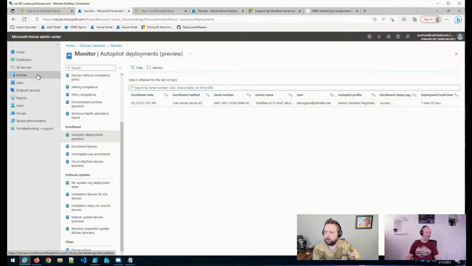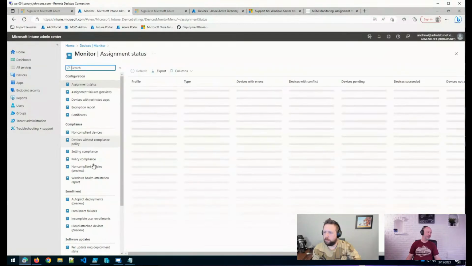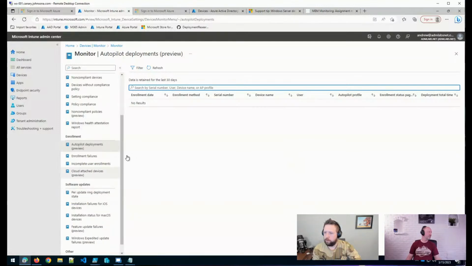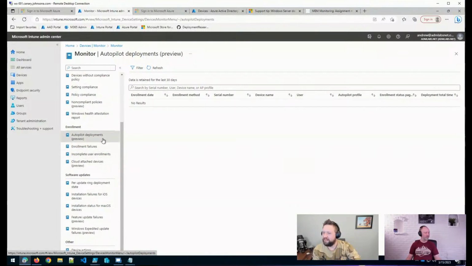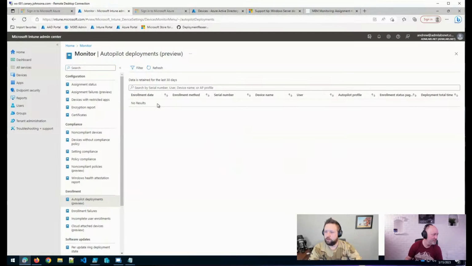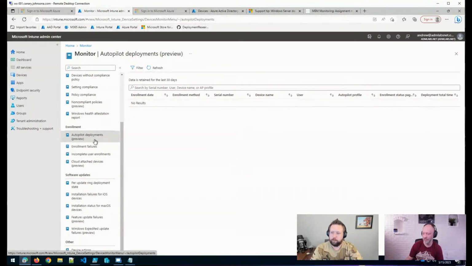So there we go. Under devices and then monitor, and then the enrollment category here, there is an Autopilot deployments preview report. And this just showed information 1 second ago. All right. Basically what it showed here, let me just try to refresh again. What it showed here was that I had a user-driven Autopilot deployment. It showed which enrollment status page was used, which user went through the deployment, and the total deployment time, which was 7 minutes or so. But maybe that's why this is still considered preview, because I went from having data to not having any data.